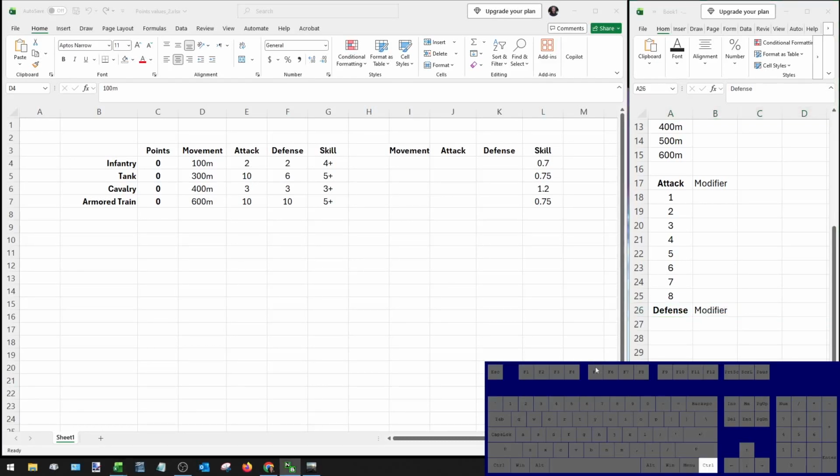Oh, here's my Control Shift plus. Just making sure my keyboard is showing up there. Control Shift plus, and that'll add a row there.